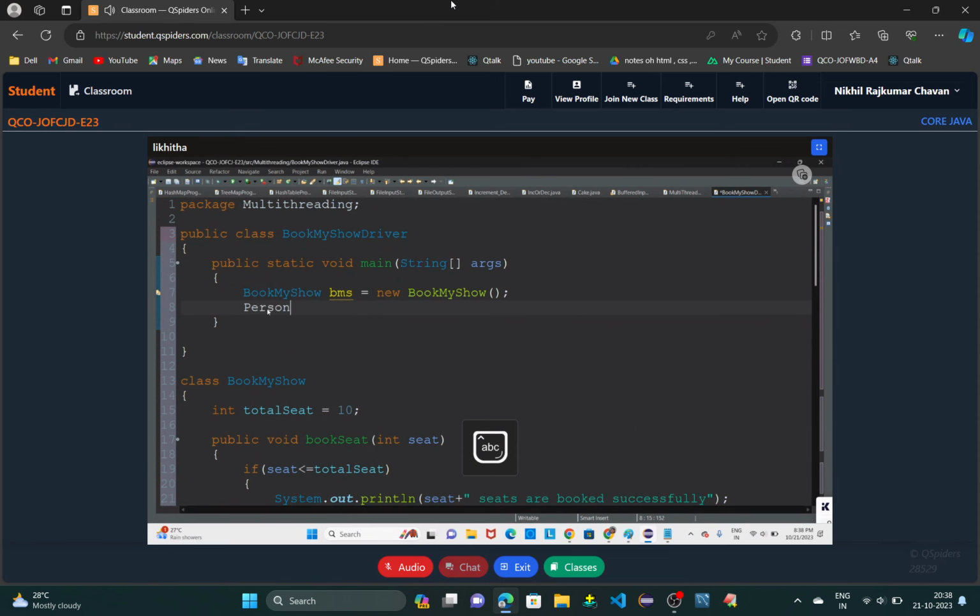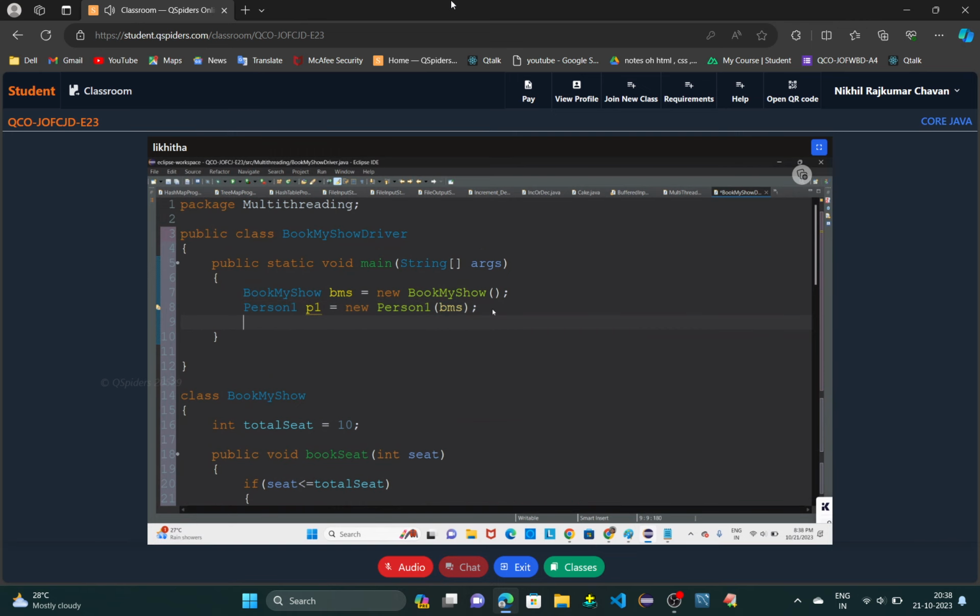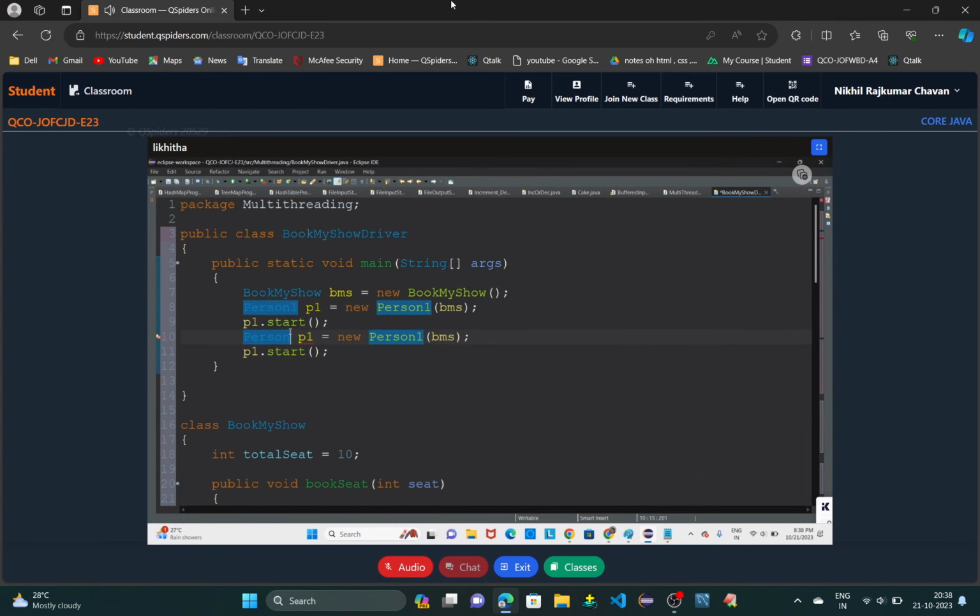Person 1 P1 is equal to new person 1 of no argument constructor. But since in the constructor we have passed the reference variable, BMS will be there. Next we will start the execution with the help of the P1 dot start method. Same goes for thread person 2 also. We just take the person 2 variable, change the variable name to P2, and then P2 dot start.